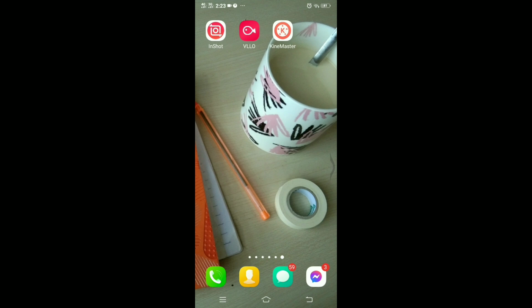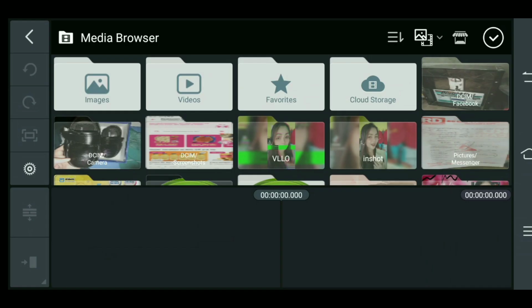The only thing that I don't like about this app, I'm gonna tell you guys, is the watermark. You cannot remove the watermark in the free version, so you need to pay for the full version if you want to get rid of the watermark. So you're gonna import a video in 6:19 ratio.